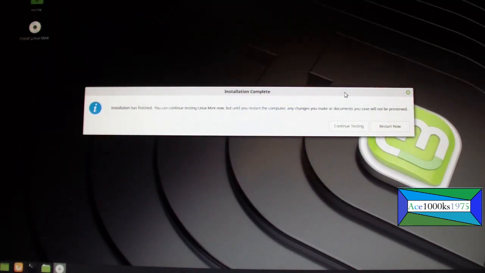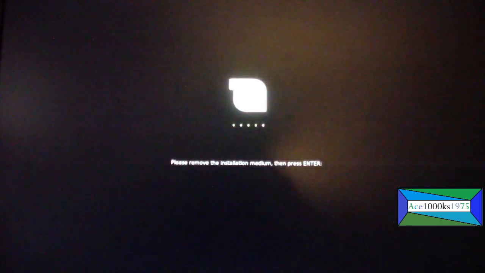It looks like it's finished. Installation has finished. You can continue testing Linux Mint now, but until you restart the computer, any changes you make or documents you save will not be preserved. I will restart the computer, and it's probably going to ask me to remove the USB flash drive when I reset the computer, because I don't want to boot into the flash drive again.